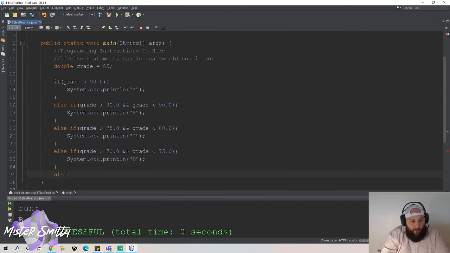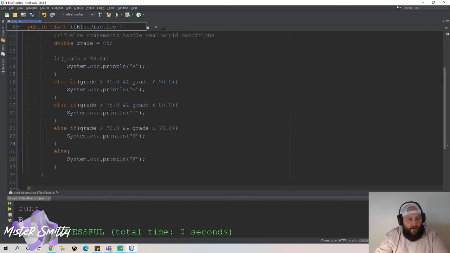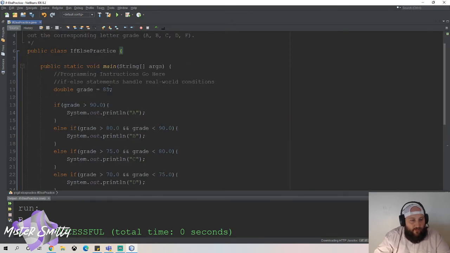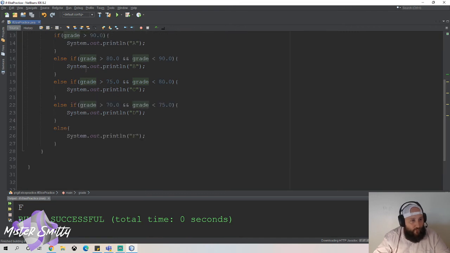Alright, and then else, so we always have to end on just an else statement. Alright, so if you have an if to start, you can have as many else ifs as you want, but you need to end on an else. And then we're just going to print F. So if it's not A, B, C, or D, then it's going to be an F. Alright, so let's try this. Let me do 72. 72 should be a D. It gives us D. A 69 should give us an F. It gives us an F. Alright, so our if-else statement right now holds true.